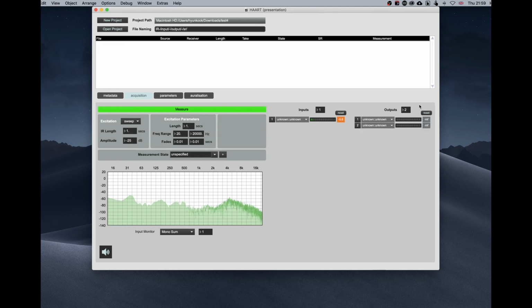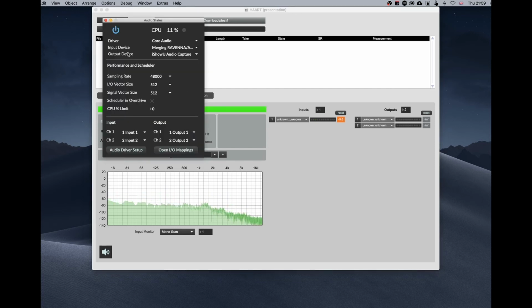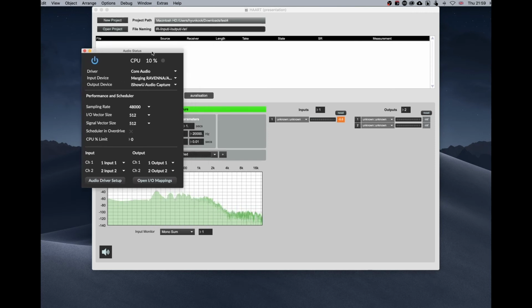So we'll just set it to 1 input and 2 outputs. If you go to options, this is an important thing to check, because the input device and output device you need to select correctly, and the sample rate, vector sizes, and so on. At the moment, I'm using a Merging Ravenna Anubis interface for input, but the output device, I just set to internal drive just to record it on OBS. So you'll be hearing the sweep internally routed to OBS.